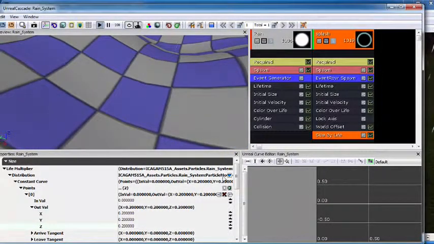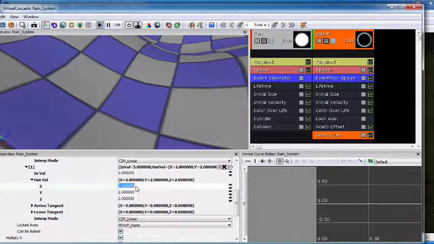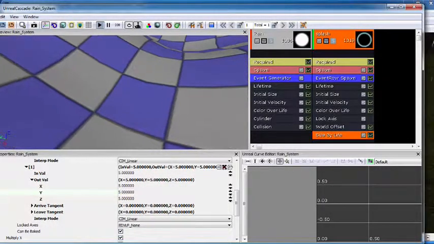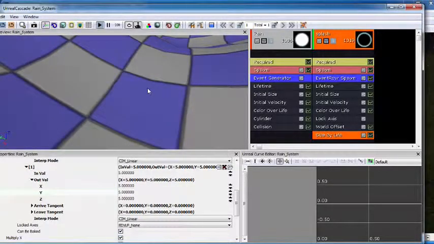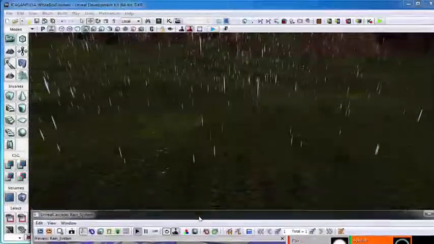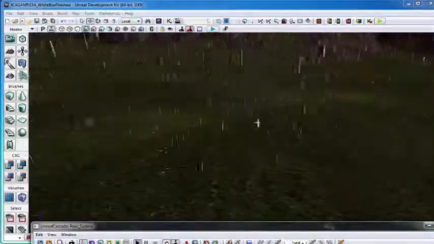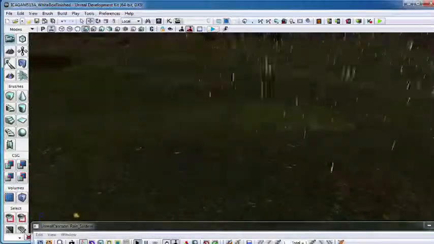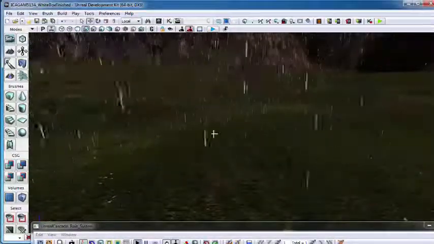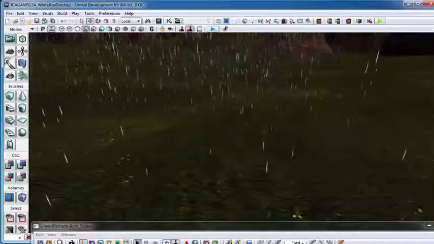So what we want to do now, we've set that as the minimum. Let's just make the max a little bit bigger. Let's try 5. Here we go. Now if we look at that in the scene, we have a very, very effective splash effect that is procedurally based off the rain itself.